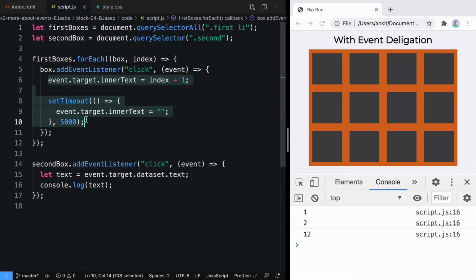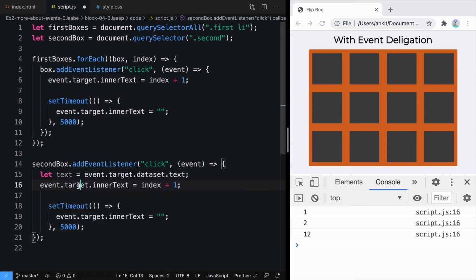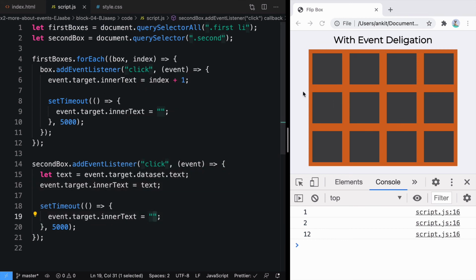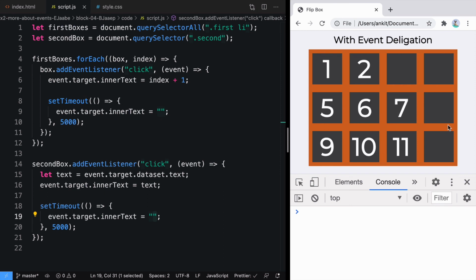All I have to do is a similar thing to what we did here. I'll just copy this whole thing from here and paste it here. So we'll say event.target.innerText. Here we don't have to use any trick of index or something. We'll directly say text. And after 5 seconds, you just have to change it to empty. Click on it, second, third, and it will disappear after 5 seconds, one after another. And you can see that is working.